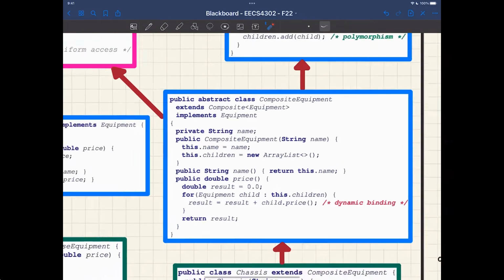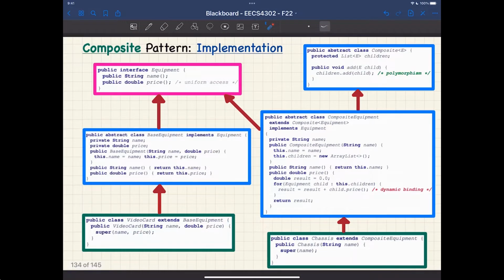Remember, I talked about the uniform access principle. Let me make it even more explicit this time. At the equipment level, you can see the price method that every equipment should really implement is called uniform access. So now we got two cases. Case number one, the price for the base equipments will simply return the attribute. There's no computation involved. Whatever price you assign each base equipment, like a card, drive, etc., that just returns it. That's access one.